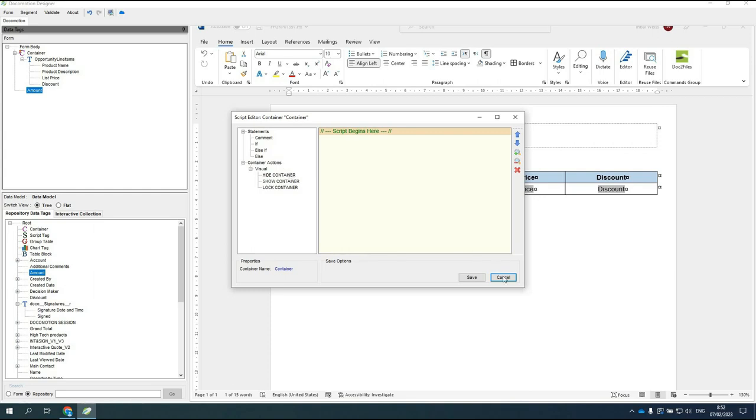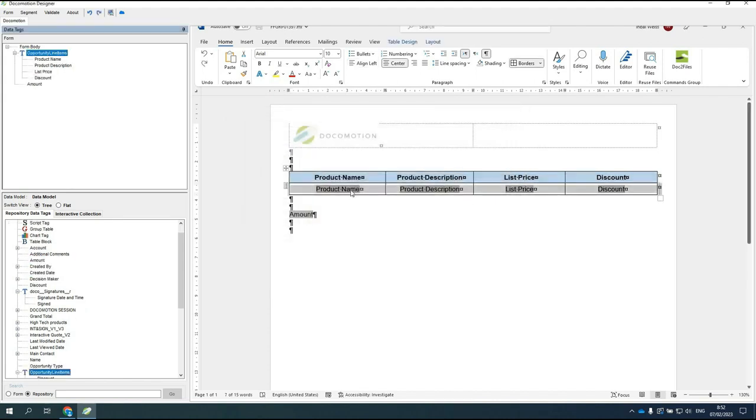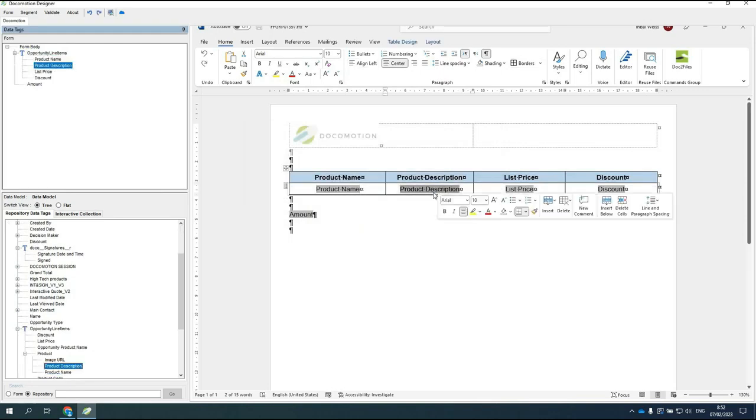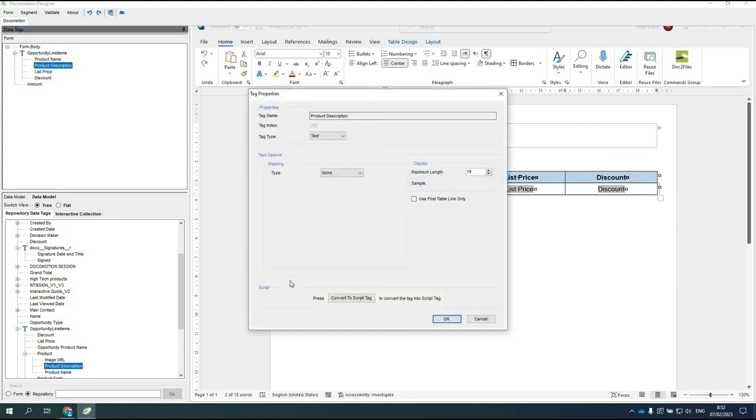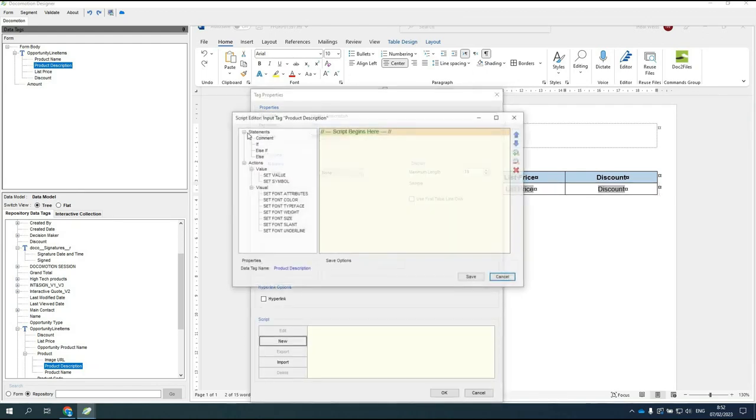Also, another thing I can do regarding the logic inside the table is to go here to the product name or the product description or whatever I want. We'll go here with the description for the example. And here in the properties, I can convert it to a script tag because now it's a regular table field. If I press the convert here on new, it looks exactly like the screen we just saw with the other ones. But here I can set value to it.